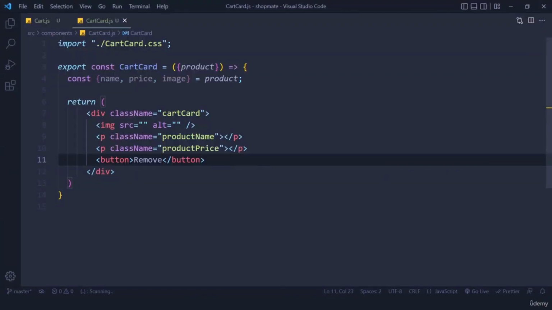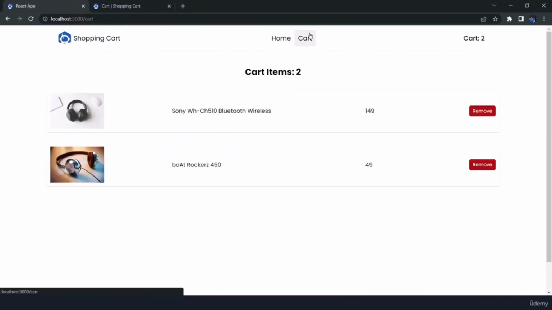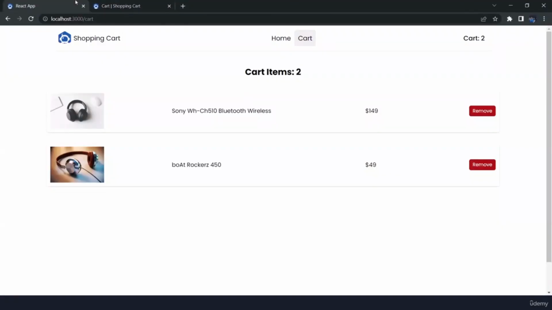So let me add the information. Now I have everything. I have name, let me pass it here. Let's say name. Also for the alt tag, let me provide the name. Then I have price, let me add it here. This is going to be the price. Then I have image, let me add it here. This is going to be the image. Let me save, get back here, get to our page, get to our cart. Awesome, this looks great. Again we forgot the currency symbol. Let me add it here. Let me save, get back here, and this is working fine.